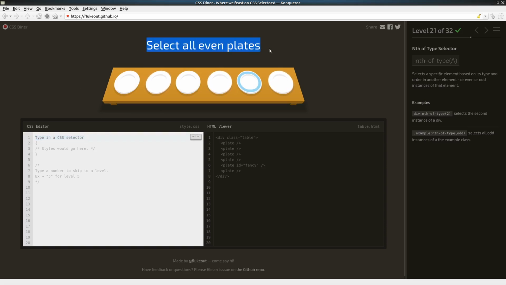Select all the even plates. Well, we're going to be using nth of type again. And there are positions 1, 3, and 5. They are odd. So we can put in odd, and that will select positions 1, 3, and 5. Or in this case, we want even. That will select positions 2, 4, and 6.